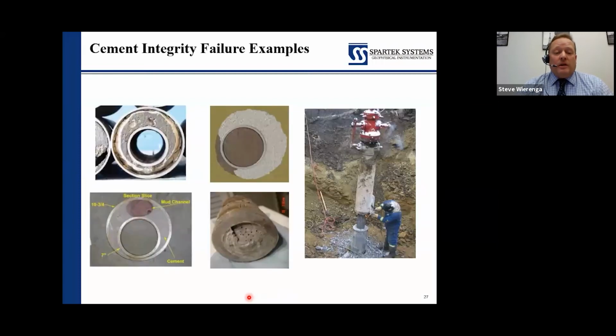So some of the conditions that we're going to be looking at that we ideally don't want to see. This one here happens to be casing and casing, but we see a poor bond to the external casing. Quite often we may encounter that to the formation. So we have good bonding to our primary and poor bond to the formation.